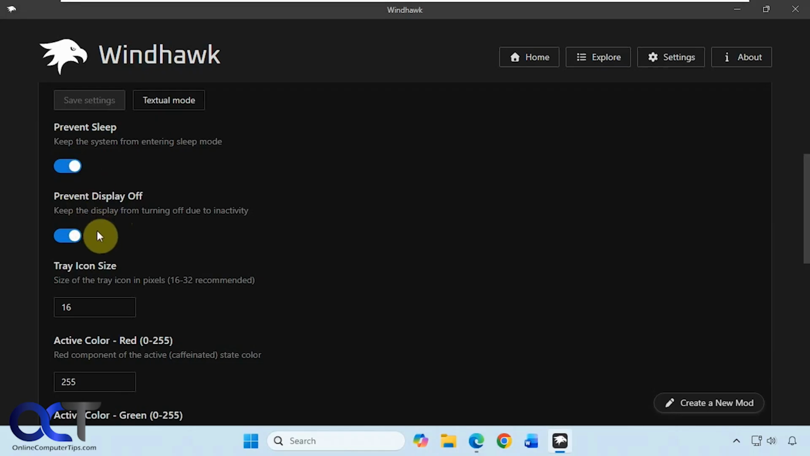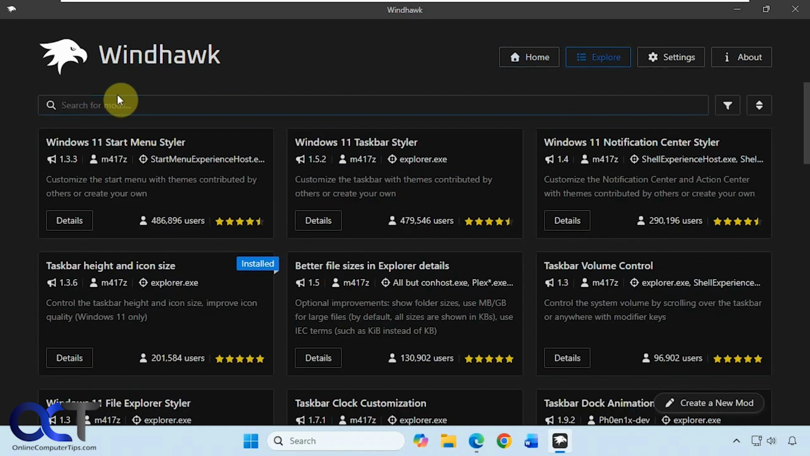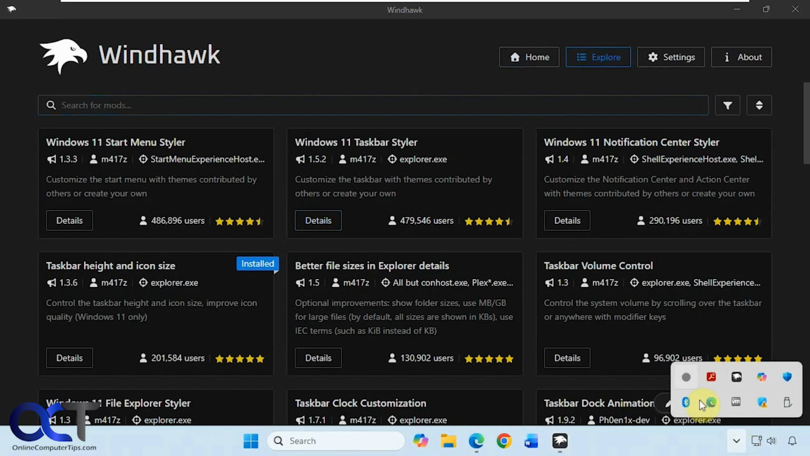All right, so if you find yourself always playing with your sleep time, turning it on or off, or changing your monitor power off settings, and want an easy way to do so, you could use Windhawk and install the caffeine mod to do so. Once again, just go to Explore, do a search for caffeine, click on details, and click on install, and it'll be running down here.